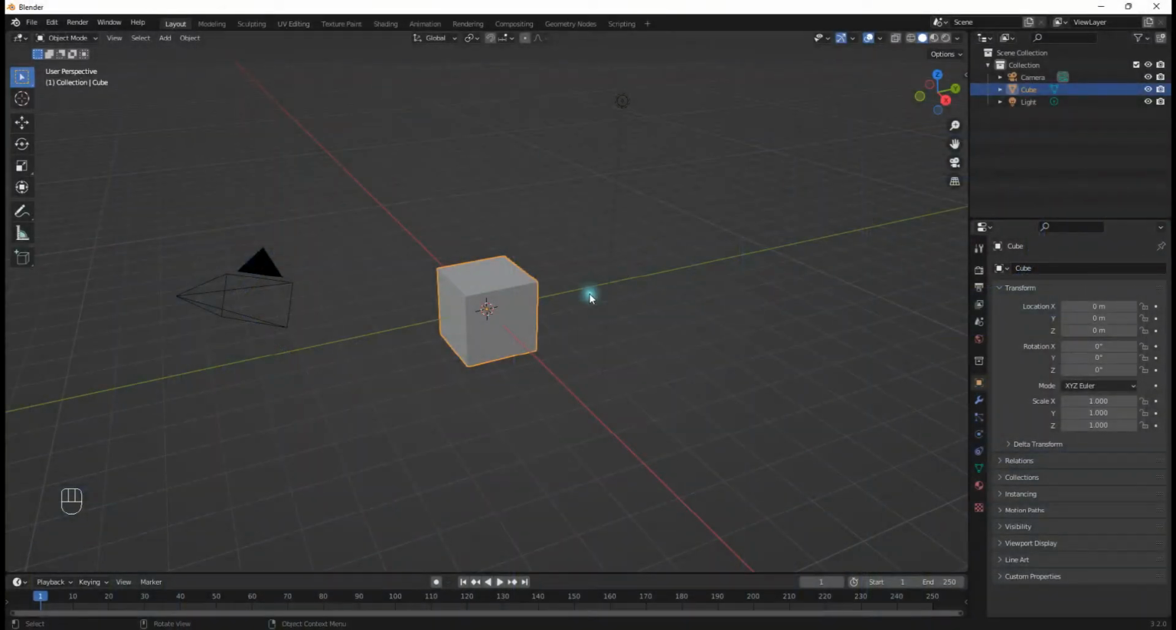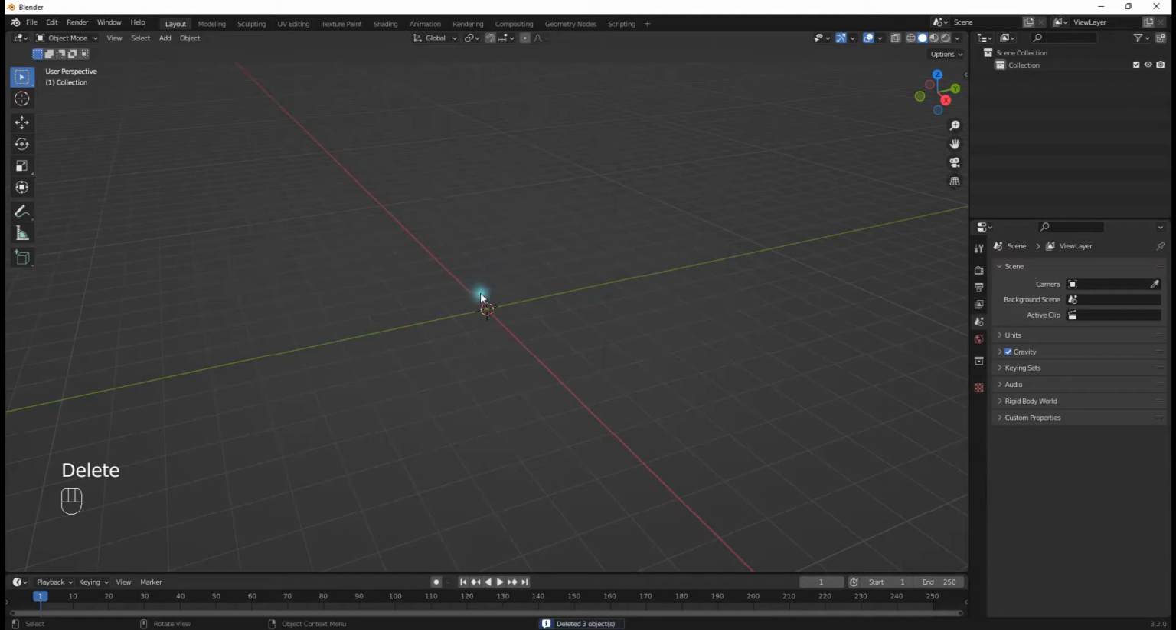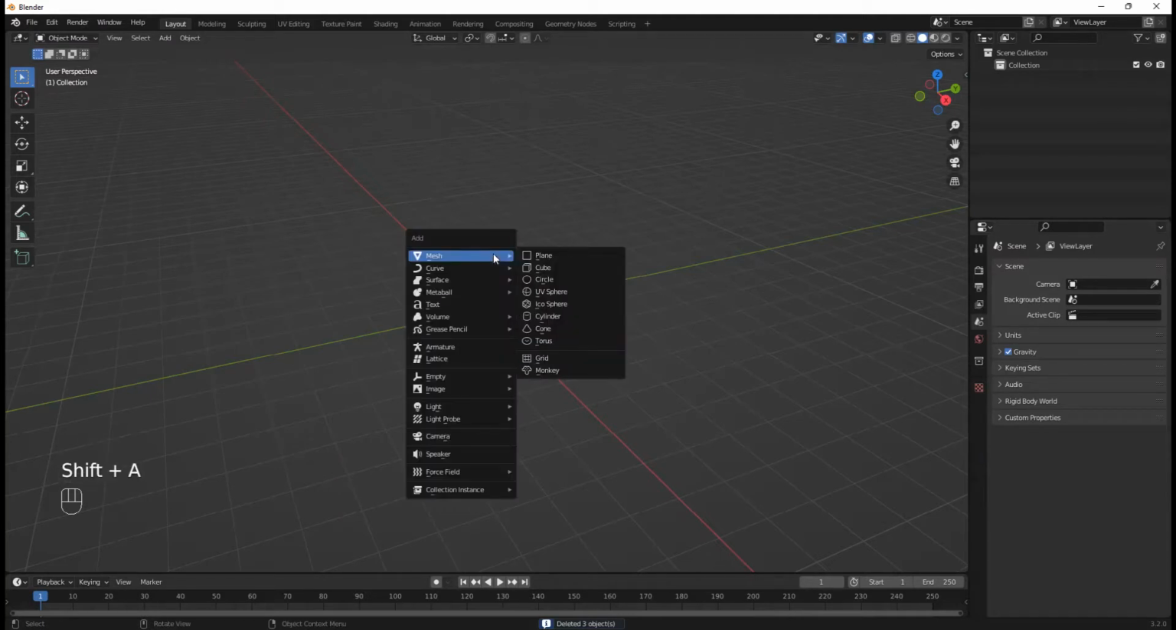And so I'm going to start out by deleting everything. So I'm going to hit A and tap delete. And then I'm going to hit Shift A to add a new object.